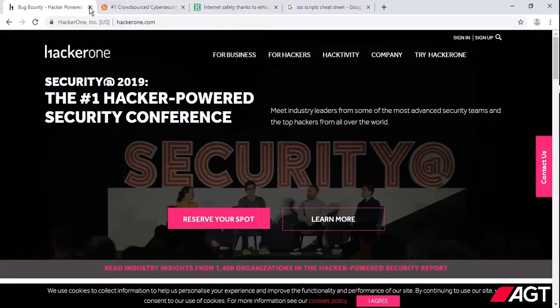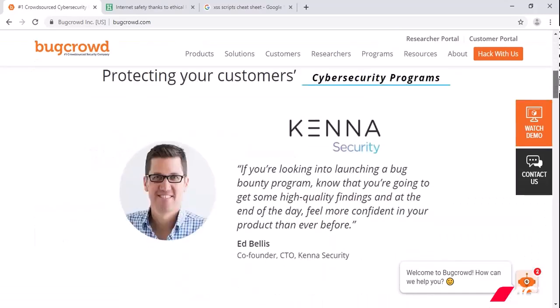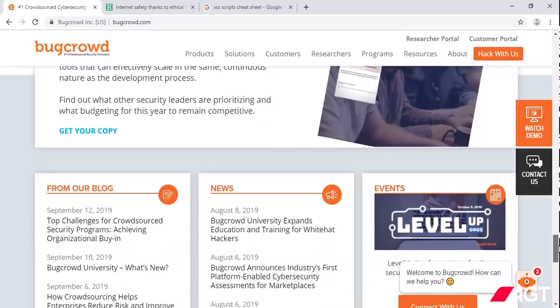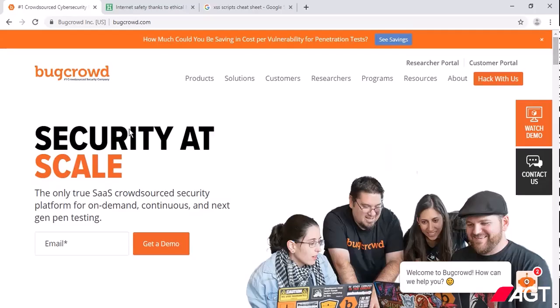Okay, so the next website is bugcrowd.com. Again, it is also a bug bounty platform, so you can create an account with them and can earn some real reward, but only if you find a weakness in their website.